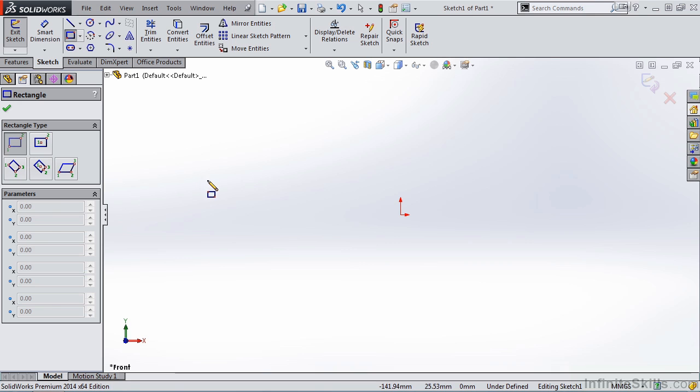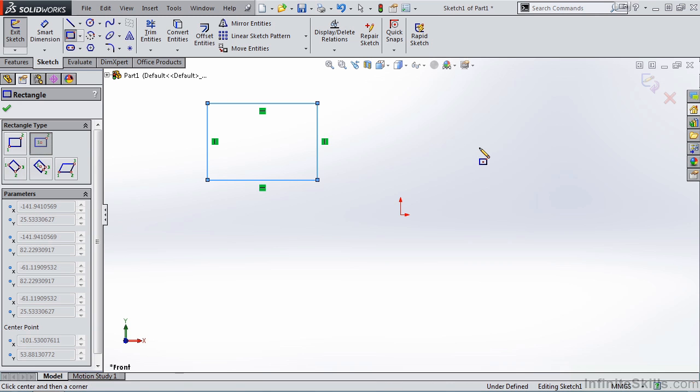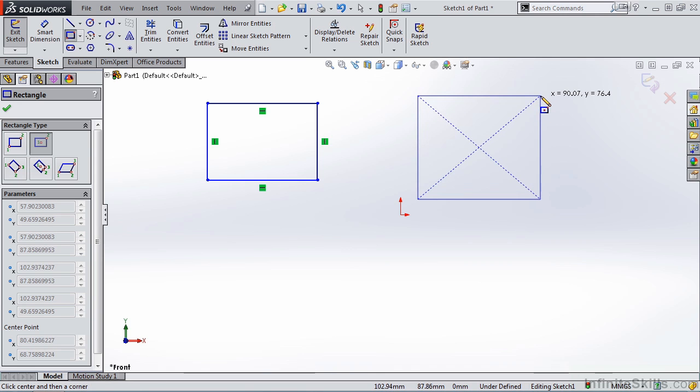I'm going to go out to the screen, select my first point, rubber band the rectangle out, which is stretching or moving the cursor in an outward direction, and then select my second point. And there's my corner rectangle. The next option is center rectangle. I'll select the center point first and then a corner point. So here's my center point and then the corner point.